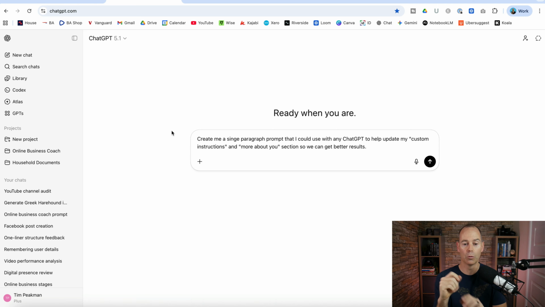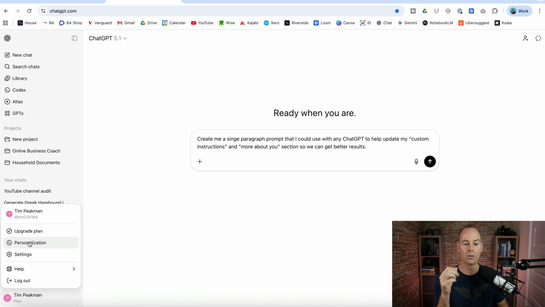If you have an understanding of the end result that you want, you can ask Chat to help you with your prompts. So here: create me a single paragraph prompt that I could use within any ChatGPT to help update my custom instructions and more about you section so I can get better results. I understand what I'm trying to do here.